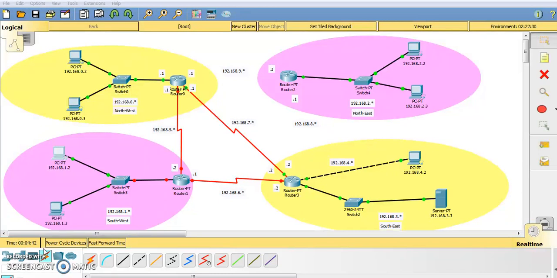Okay, so as you can see, it is a network with exactly four parts: northwest, northeast, southeast and southwest. I already configured the northwest, northeast and southeast networks. Now let's configure the southwest network together.